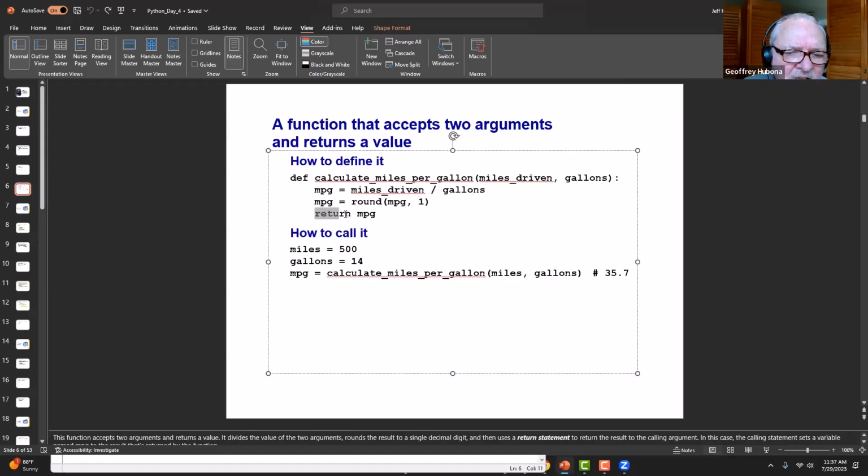Notice the return keyword. The return keyword does not have to be at the end. What the return keyword does, when it encounters return, it exits the function. And whatever the value is on that line, that's what the function returns.